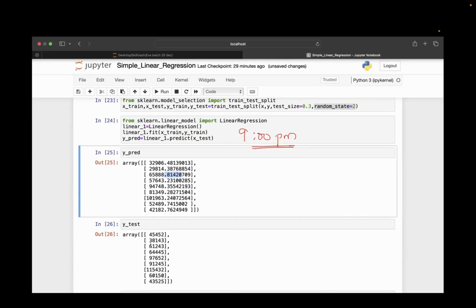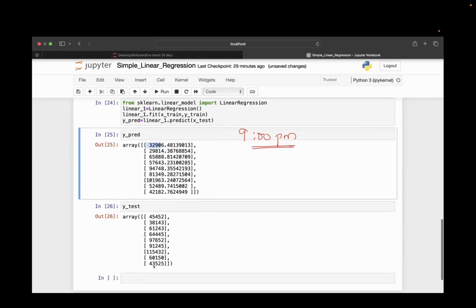Either by a point, let's say it is 45452. If your model is performing very well, it is going to predict 45452.01, something like this. So it might go up or down in the prediction, but never find the exact value. So we have the ypred and y test values somewhat like this.